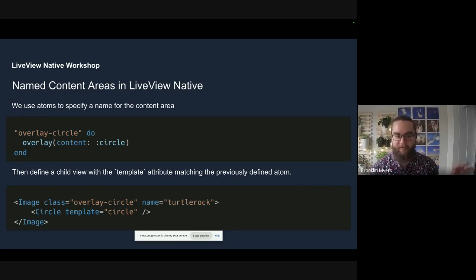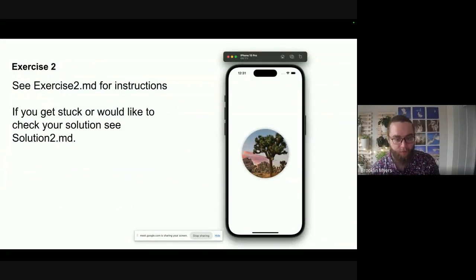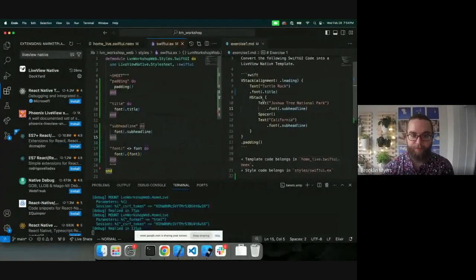Might be a little bit kind of confusing right now. We're going to see this in actual practice in a moment. And so that is going to make this a bit more practical, and we'll see it kind of built up. So let's get practical. Moving on to exercise 2.